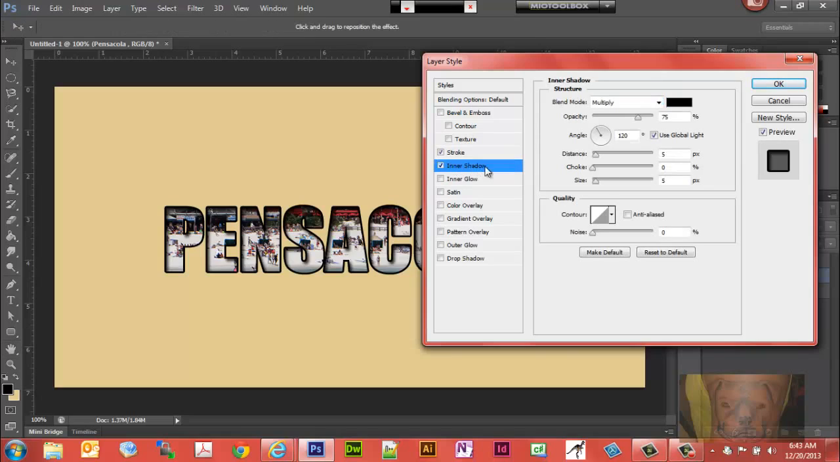Let's make sure we clicked on it, got it highlighted. Let's set the distance to about 8. Choke is going to be 0. Let's make size about 3. And then let's go to drop shadow. Let's make the distance on this about 8 again, and size 3 again.